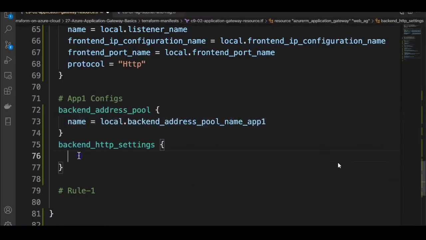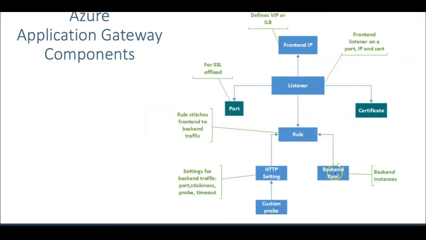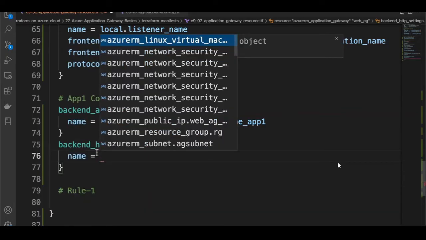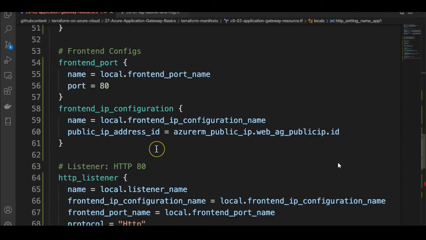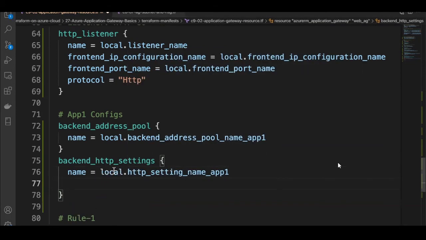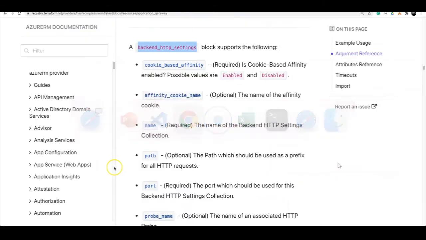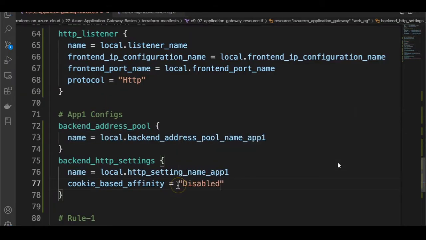So let's come back here. We have defined the backend pool related block, and now we are defining the HTTP setting block. We will start with the name, and you know that we can get it from here: HTTP setting name app1. So I'll come here and provide local.http_name_app1. The next thing is cookie based affinity. In cookie based affinity you can say enabled or disabled, so I'll say disabled.